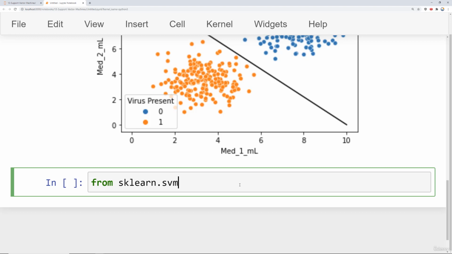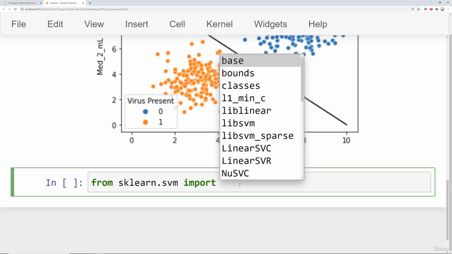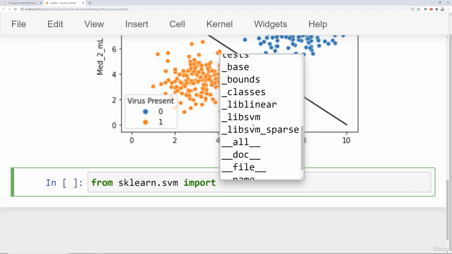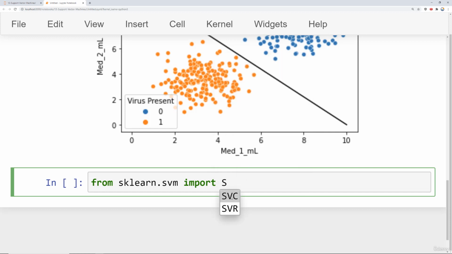is SVM for support vector machine, and then we're going to say import, and if you hit tab here, you'll notice that there's actually quite a few different things you can import, but the one we're going to be working with is SVC, which is the support vector classifier. And we know that the only thing we need to add to go from a support vector classifier to a full support vector machine is the addition of kernels, which we'll be able to see how that works later on.